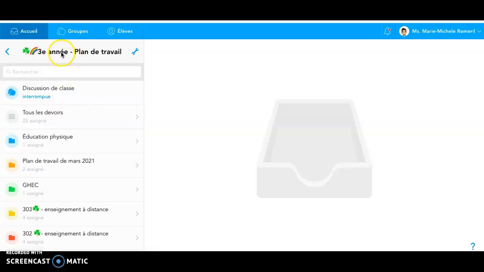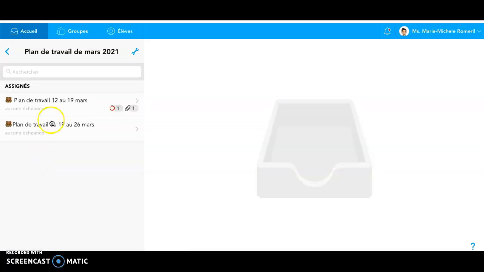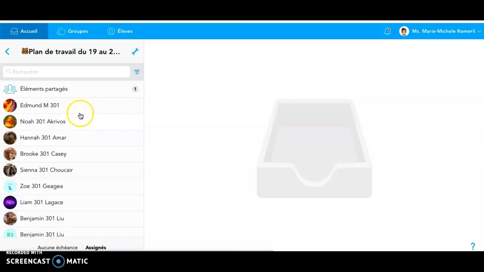So when you click plan de travail, this is the homework. So every week, there's going to be a new plan de travail. You click the class like I just did. You click the folder here and then you choose whichever date it is. The date is here. You won't see this. I see all the students.